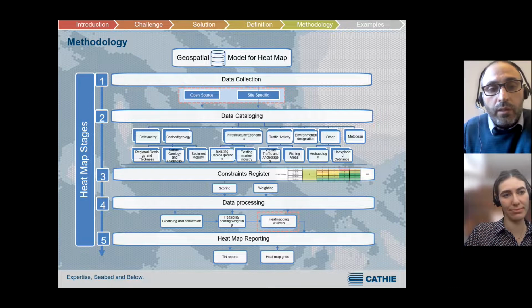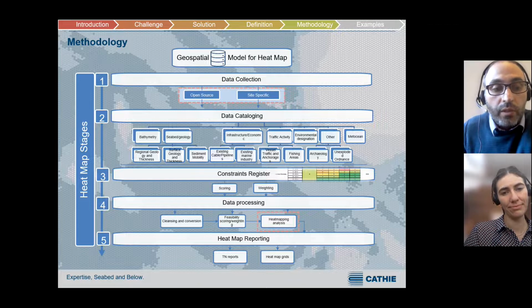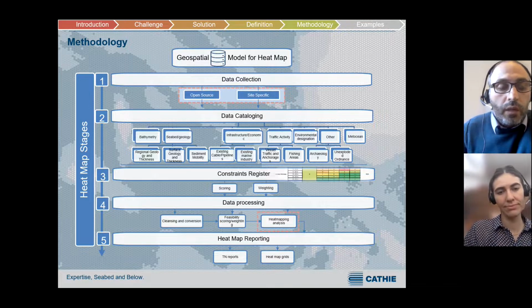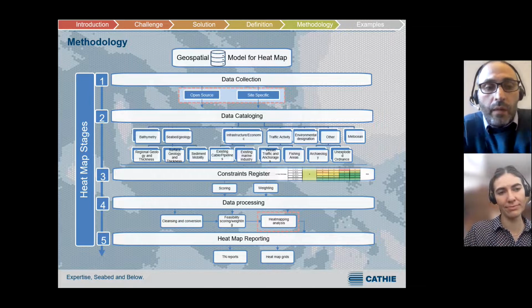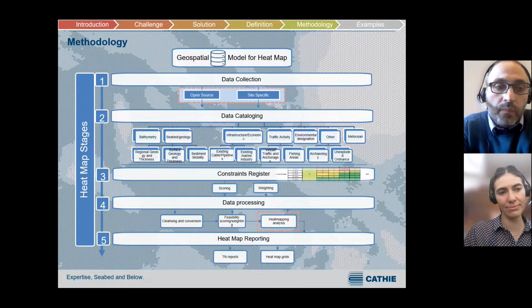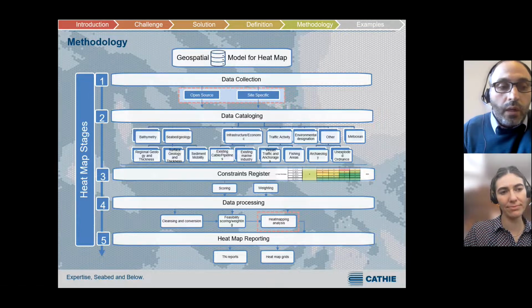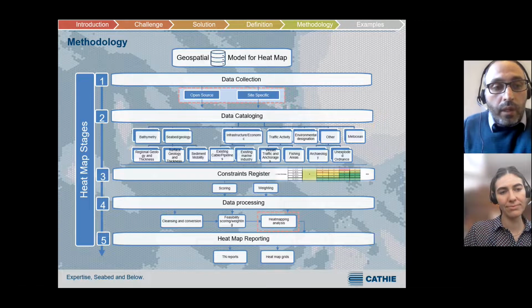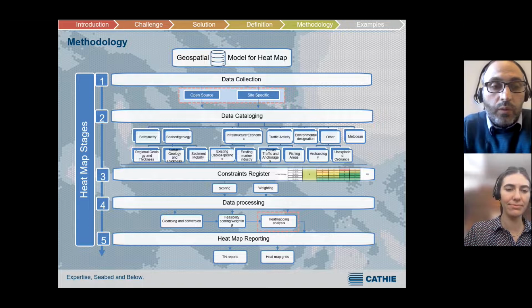And we do at this stage a light data review, just to make sure that we've got the essential data needed to run the model. Then the next step: data can be cataloged into themes by its type, and here at this stage we do an in-depth and critical data gap analysis just to make sure nothing is missed. Once we're happy with this stage, we can move to feed this cataloged data into the constraint register.